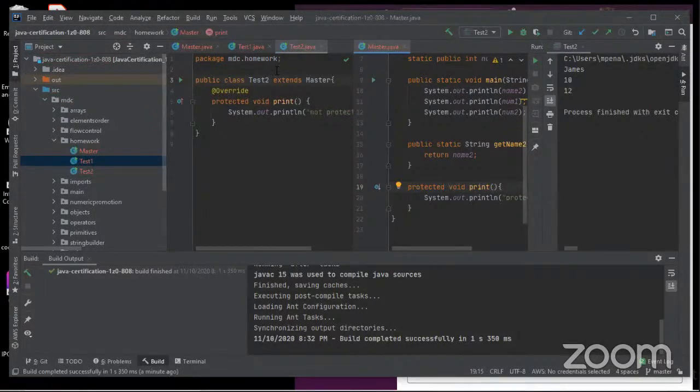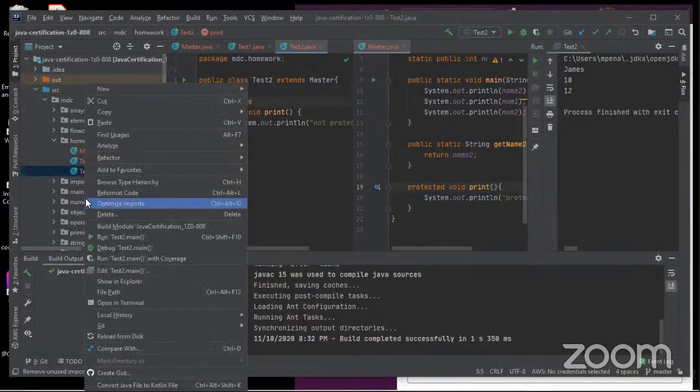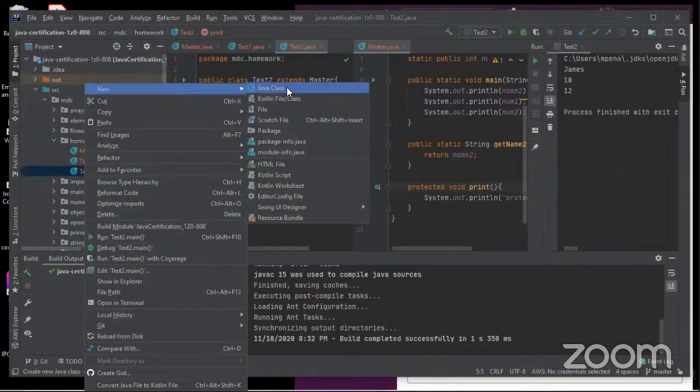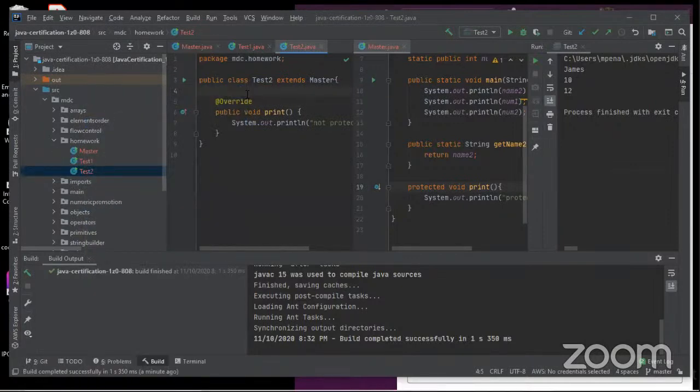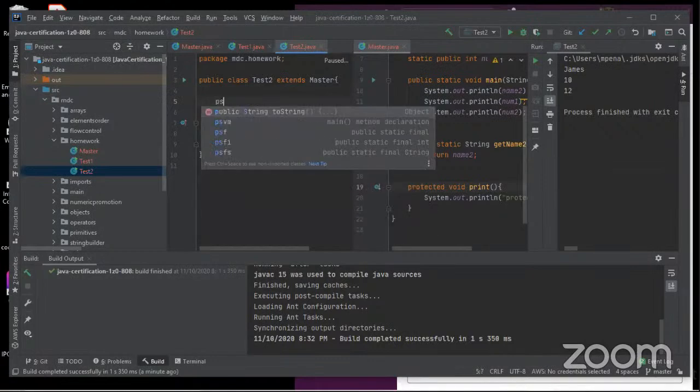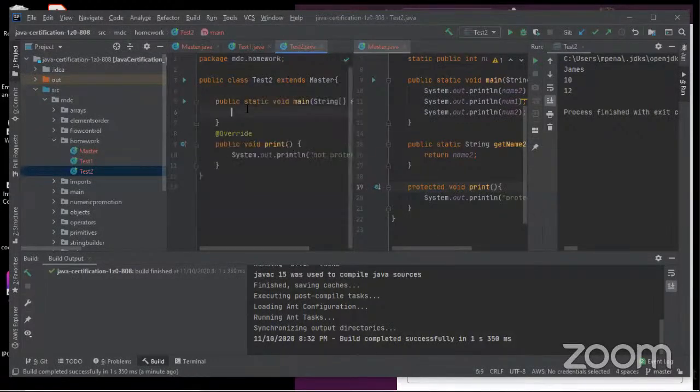Okay, and this is test 2, right? I don't think you run test still. It's not going to print anything because I deleted the main method. The main method is the one that runs it. If you don't have that, it would not work. Okay.